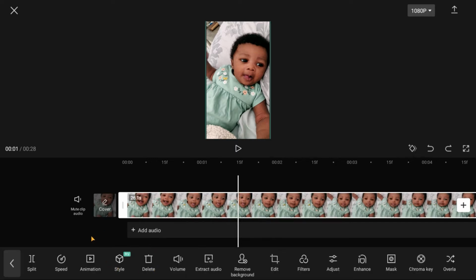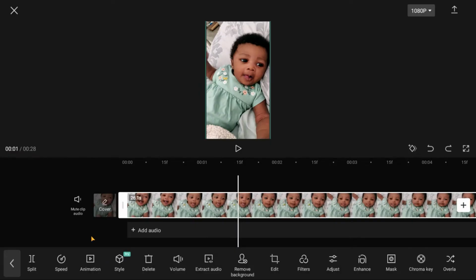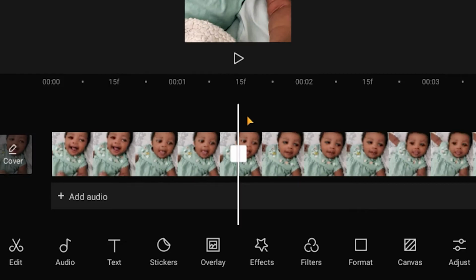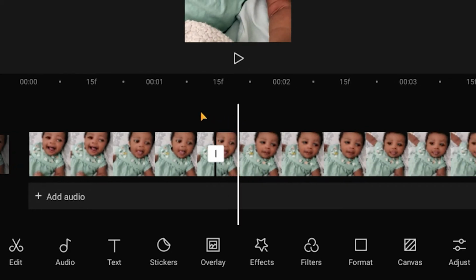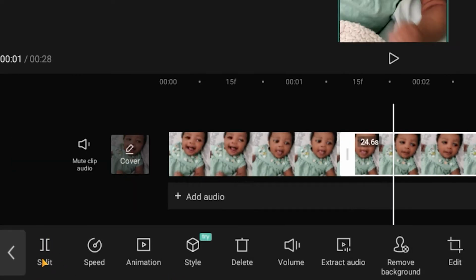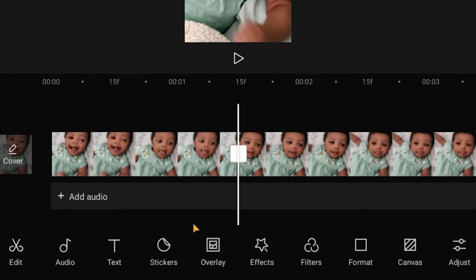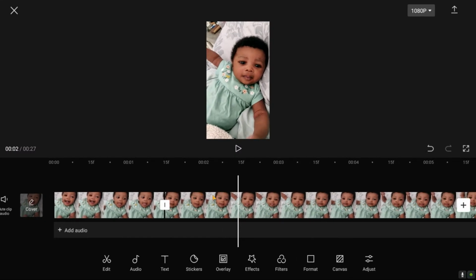There are two ways to trim your video. Just click on Edit, click Split. Once you click Split, go ahead and move the video to your desired location. Click Edit again. After that, select Split once again. Once you split the video, click on the middle, then click Delete. Voila, that's it. So if you notice, the video is cut.